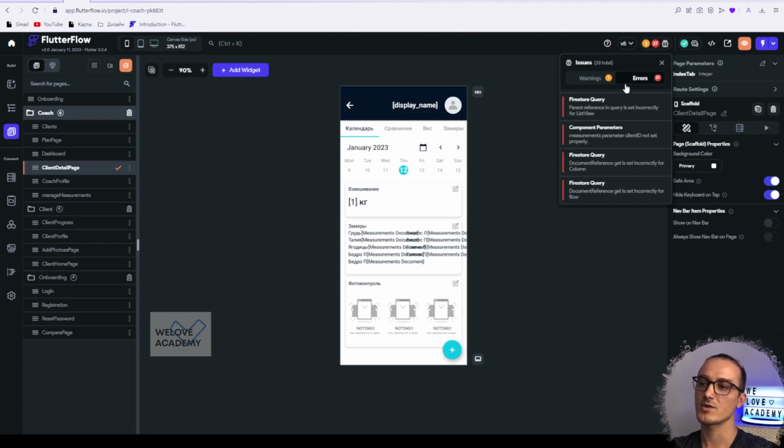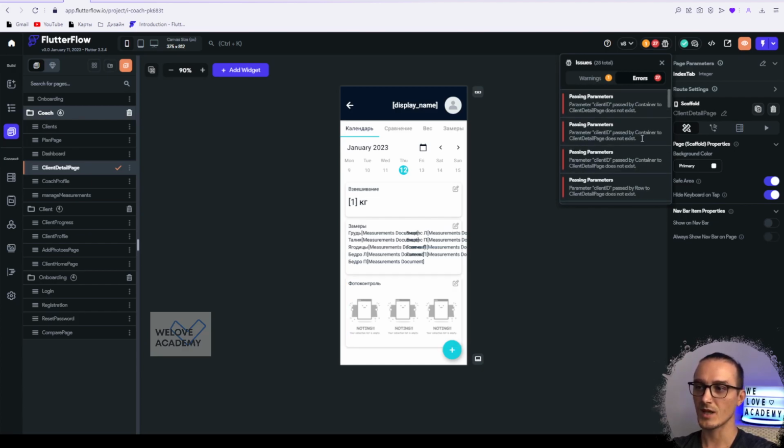But one really interesting thing about how to work with errors and project issues correctly: just try to read the message, really read the message and understand what it says, because sometimes it's a really simple thing and my students ask me about this error. Just read the message. For example, parameter client ID passed by container to client detail page doesn't exist, which makes sense, we've deleted it.